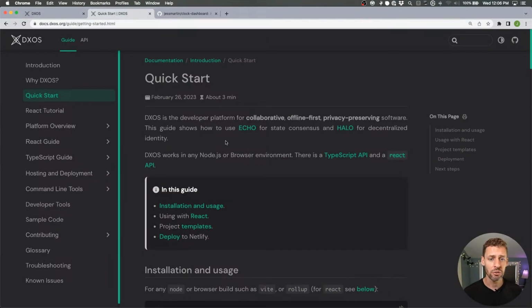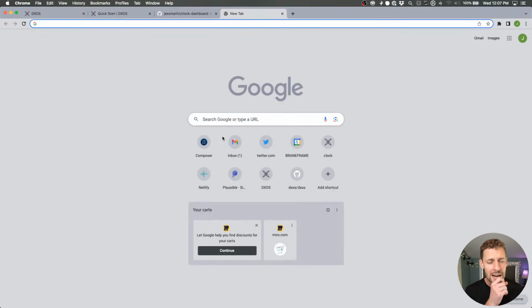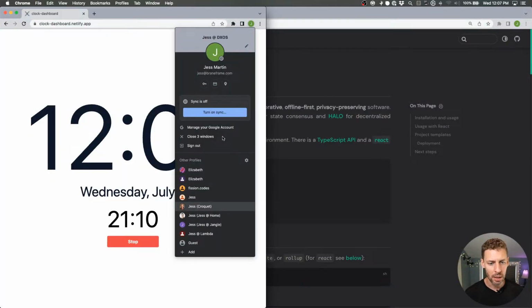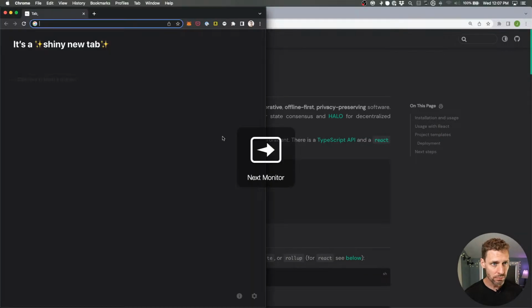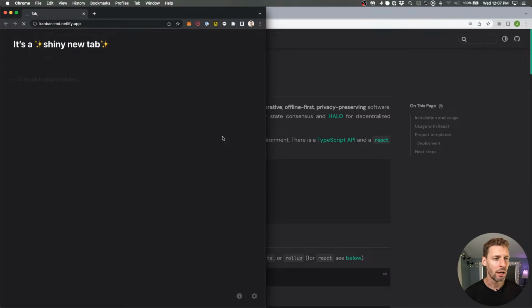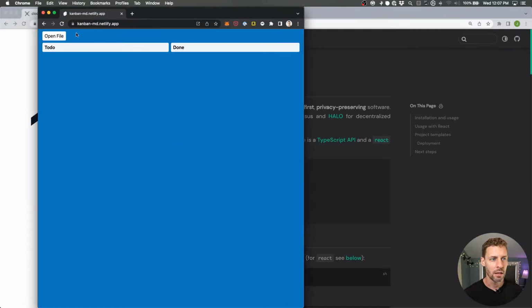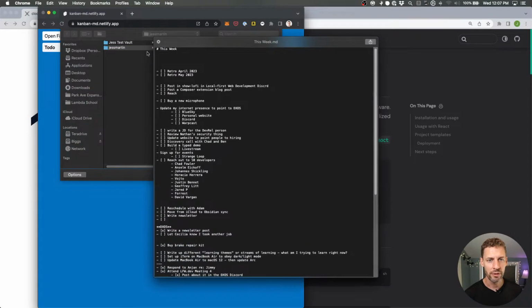Most of my job right now with DXOS is how we can make this project easier to build apps and plugins and stuff on top of. So what I was thinking to exercise this is, let me open my home one, bring this over here. I built this little tool called kanban.md.netlify.app, and you'll notice as soon as you load it up that it looks kind of like Trello, right? And you have this open file button, and I can go open this file.